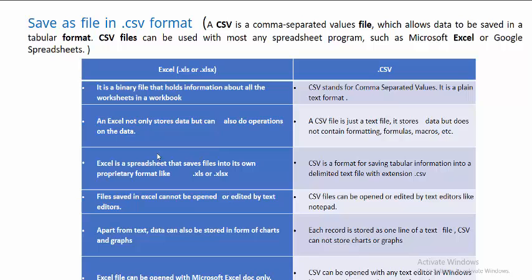Now we learn normal XLS or .csv. So an XLS file is a binary file and it will store all the information in a worksheet or workbook. Now CSV is a comma separated value file and it is a plain text format. In that CSV format you cannot apply any kind of formula. It is just displayed as a text value.